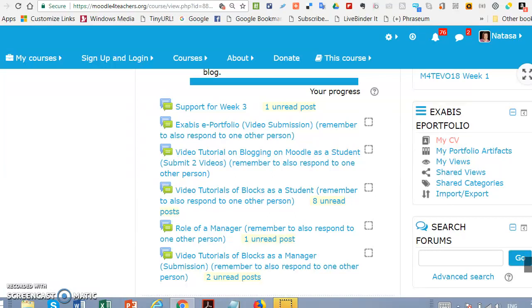Hello, it's Natasha, and today we are going to play a little bit with the Exabis ePortfolio and see what it has to offer us. Here is the block with the Exabis ePortfolio on the main page. You can see the sections: my CV, my portfolio artifacts, my views, shared categories, import, export.